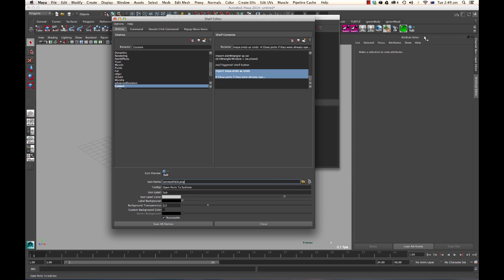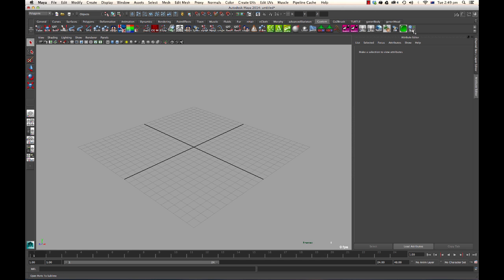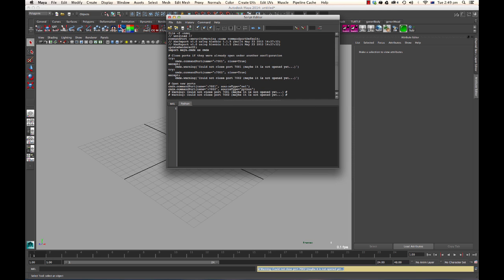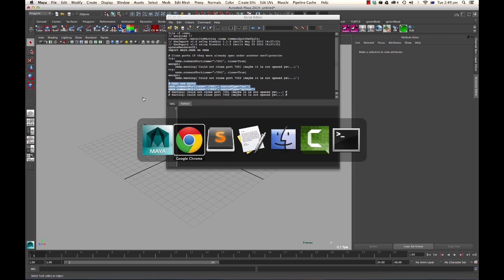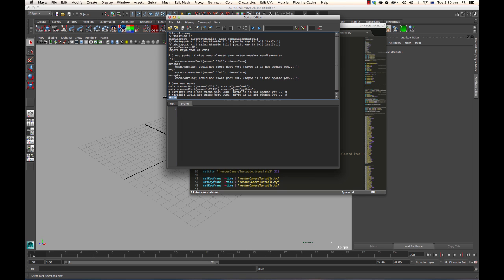So just cancel that, and now you've created a little thing. Now all we have to do is just hit that button, and what that's done is run the command, and it'll give you a little warning, but that seems to be okay. That's opened the ports, and now when we come back to Sublime, we can run this print command, and we go right click, send to Maya, and then you'll see that it's printed it in there.